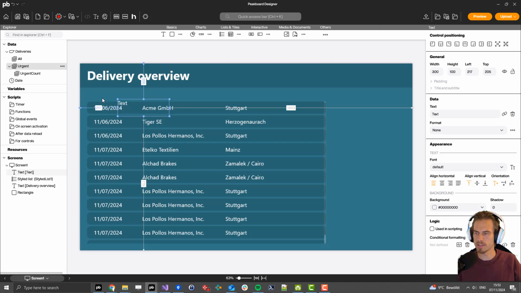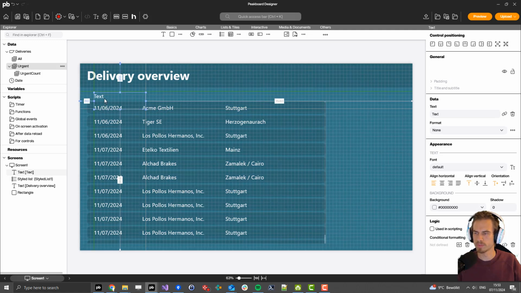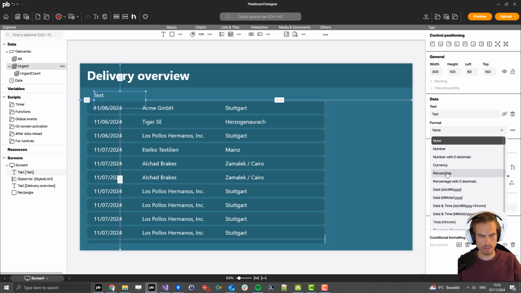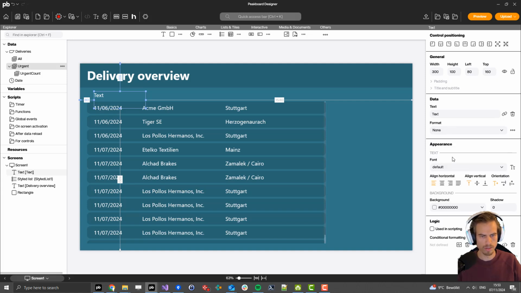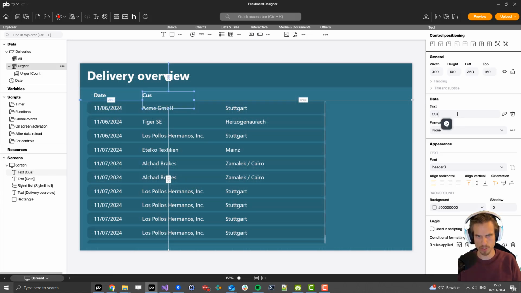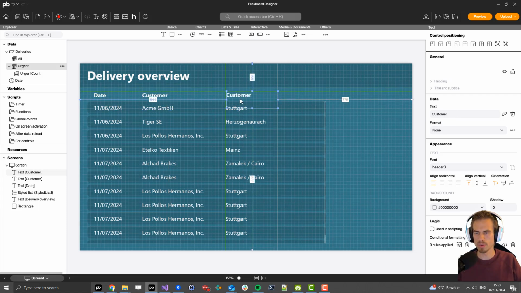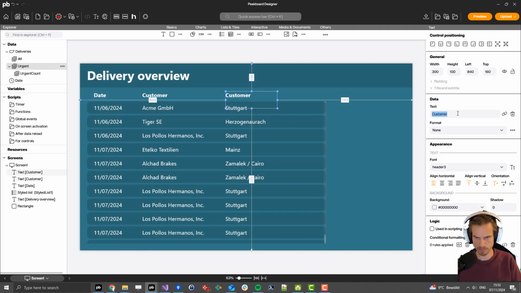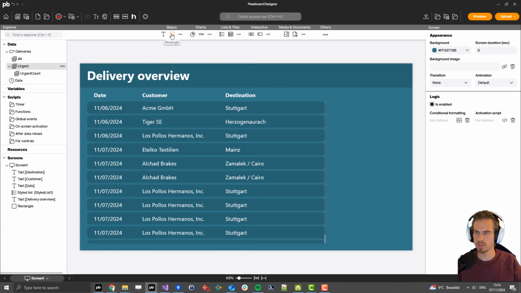Also let's add some headers here on top of the columns and format it here to header 3. Let's call the first one date, the second one customer, and the third one destination. Alright, that's nearly all we need to do.